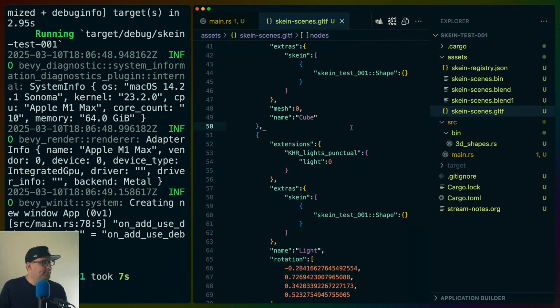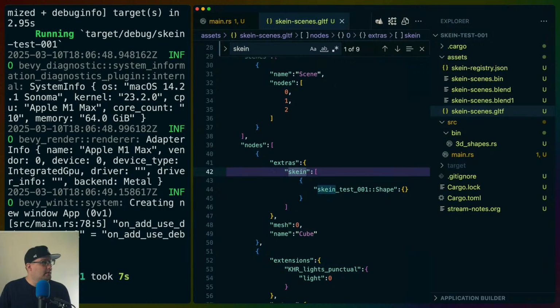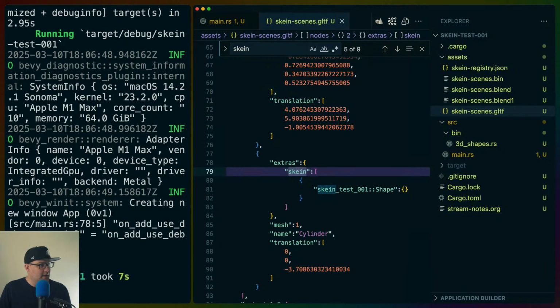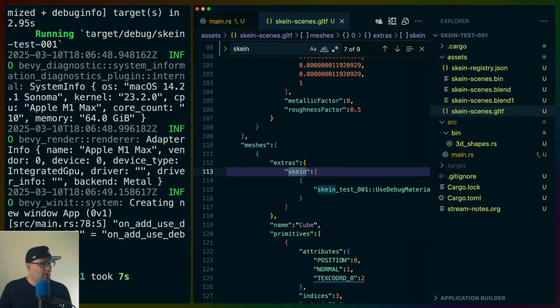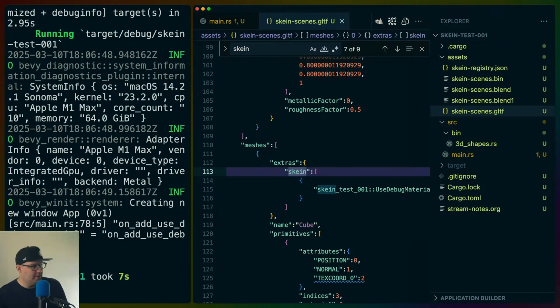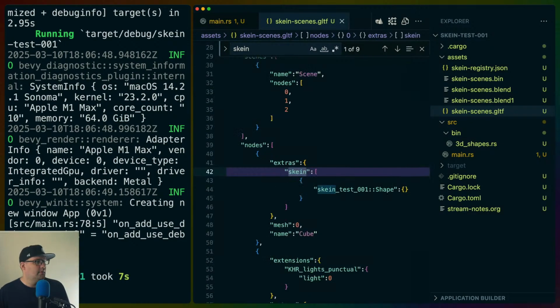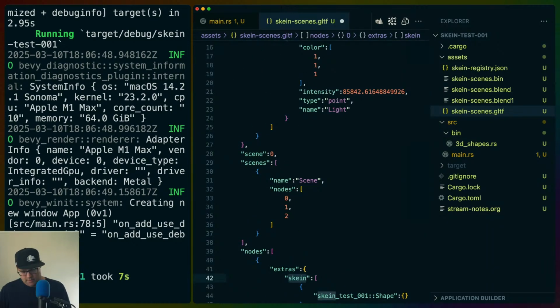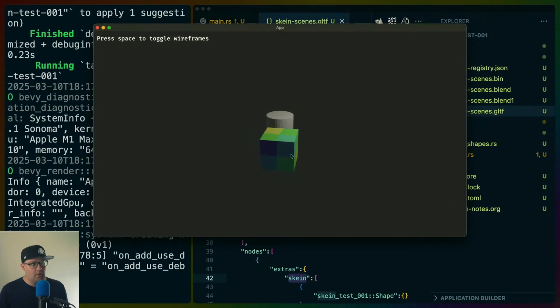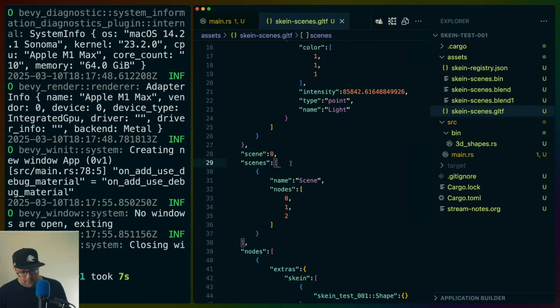Okay, so let's make sure: node, cube, skein shape, no extension, light, skein shape, extension or mesh shape, mesh shape, skein cylinder shape, meshes, use debug material. Okay, so this is all of the non-material stuff working as far as I know. We should have a debug material on the cube, not on the cylinder. And they should both be rotating, which they are, which is great.